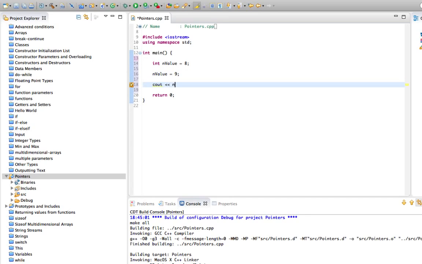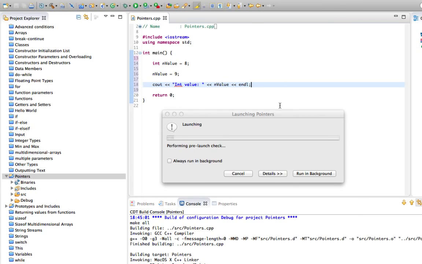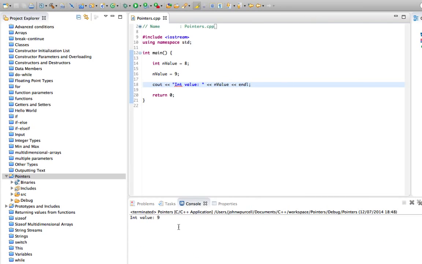Let's try that. And let's say int value and n value. Oops, need a put to operator there. Let's just check that this works. So yes, I want to save it, and now it says int value 9.